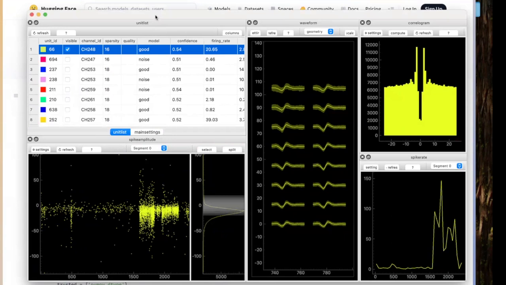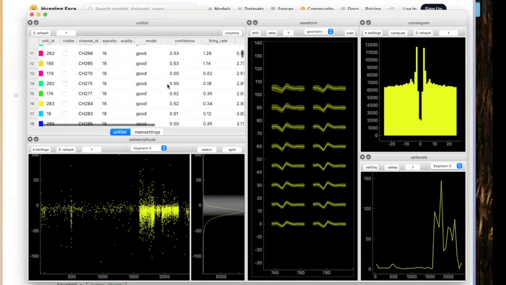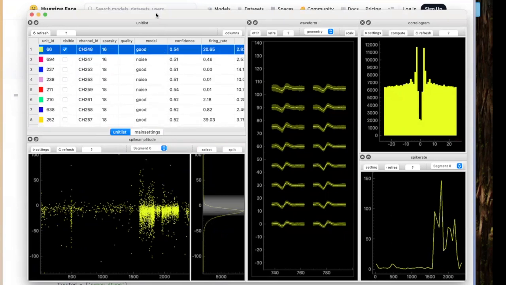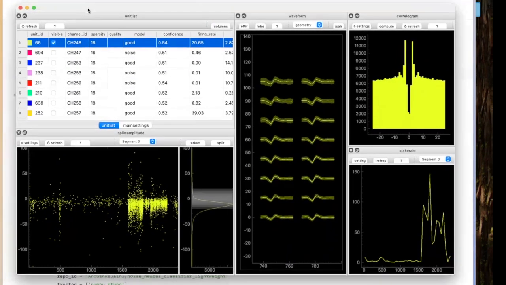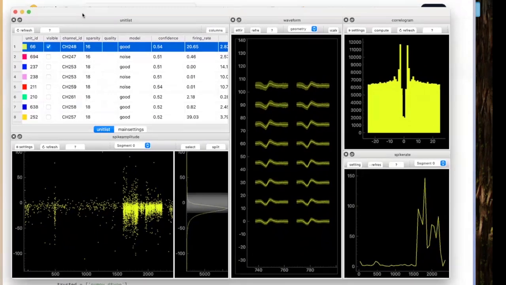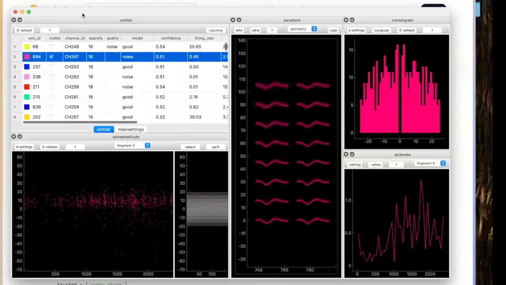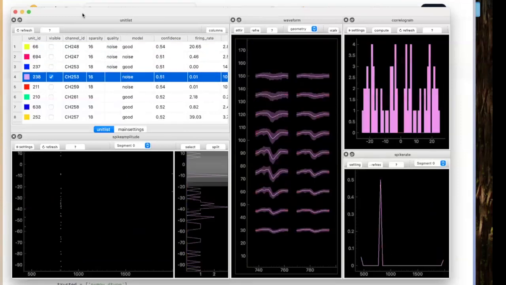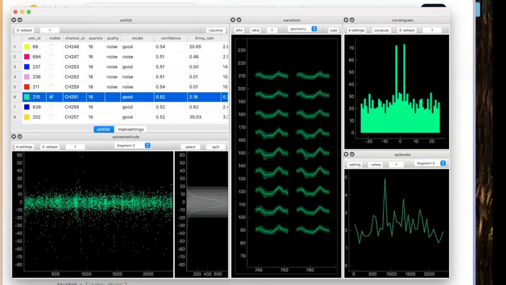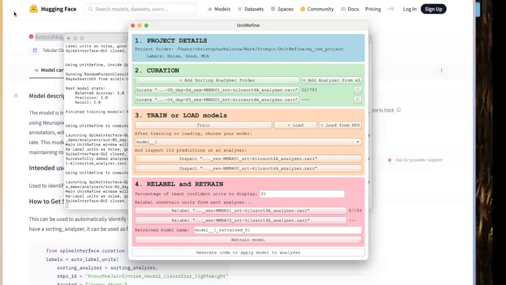So I just clicked on this relabel and it's given us, I think, 20% of units where the model is least certain. And then we can go through and relabel these again by pressing G, N, and M, however we want. And again, you don't have to do anything. Once you've done your labeling, you just press quit and then you can retrain the model.